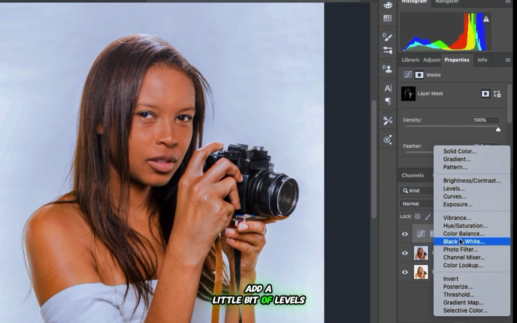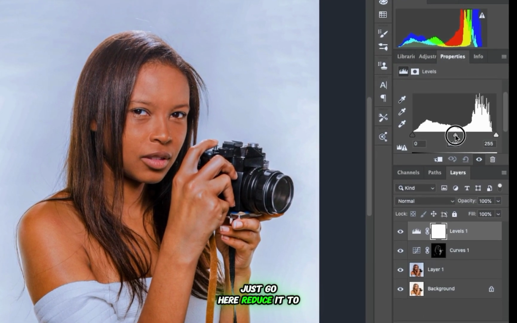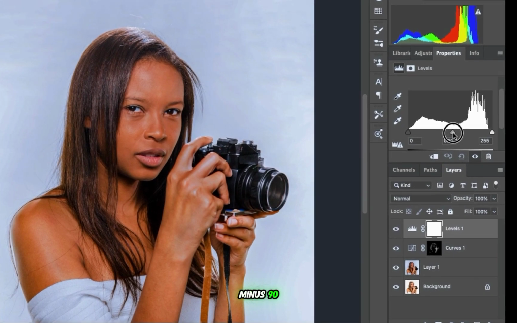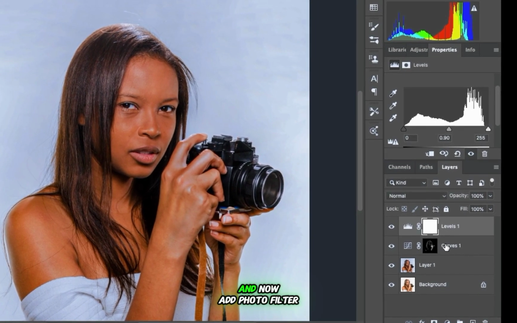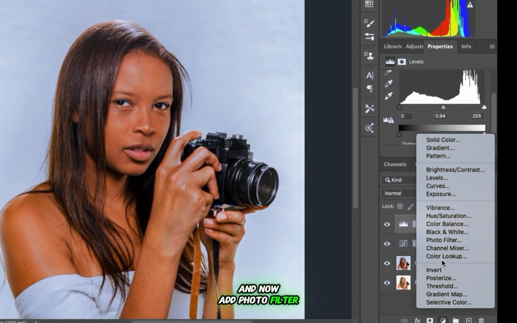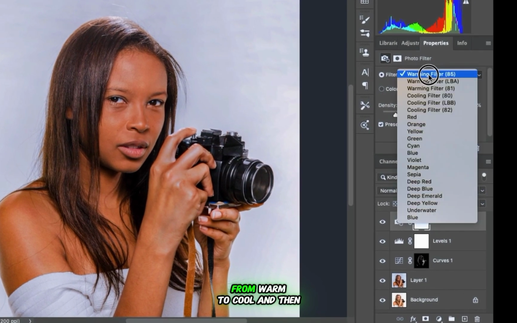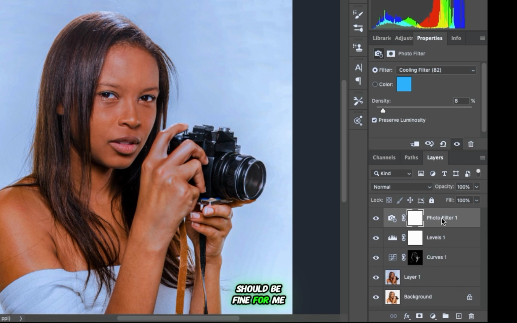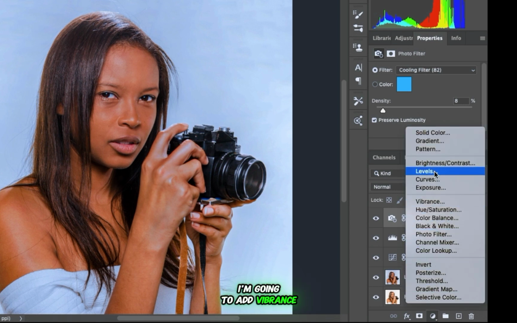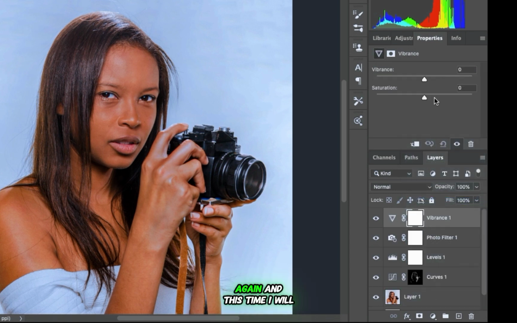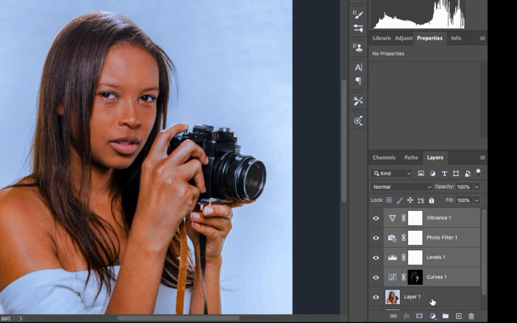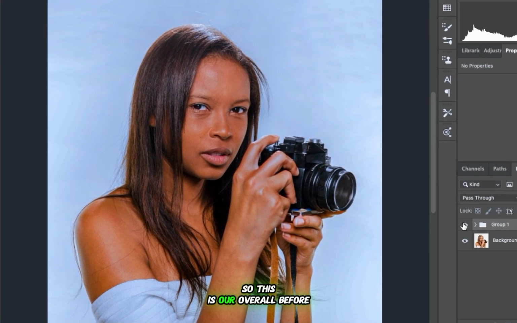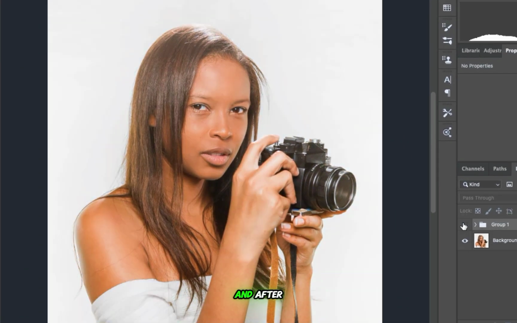If you want to make this image pop more, then we are going to add a little bit of levels. Just go here, reduce it to minus 90. Just leave it like this, and now add a photo filter. I'll just change this filter from warm to cool, and then reduce. 8 should be fine for me. I'm going to add vibrance again, and this time I will add saturation. Now I'm going to group the whole thing. So this is our overall before and after.